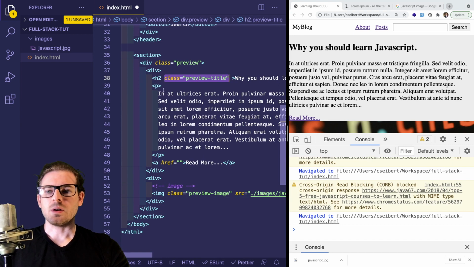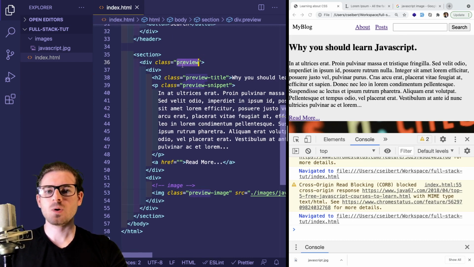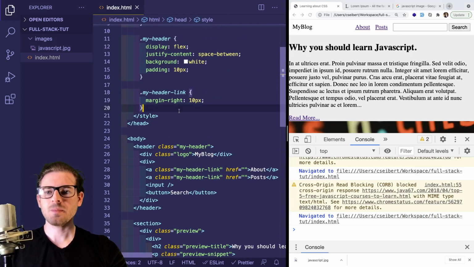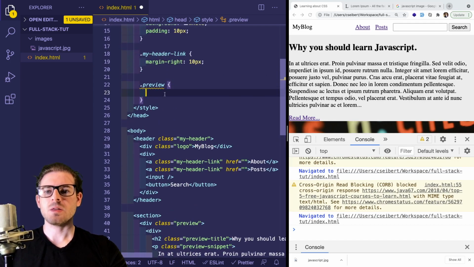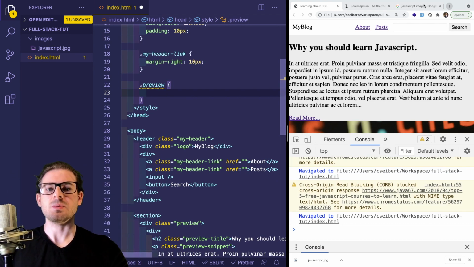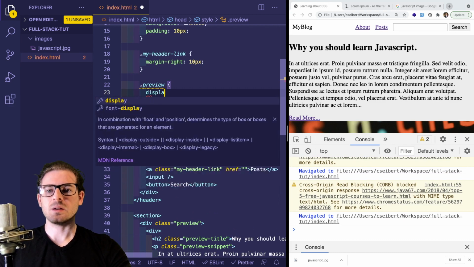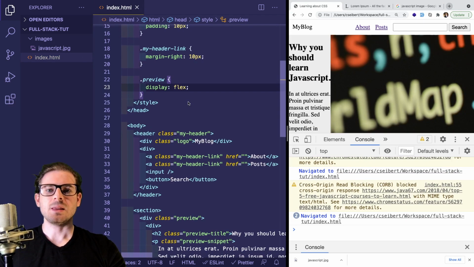And then over here, I'll add a class of preview, what is this called? Snippet? I don't know. And then we can start styling this a little bit. So let's go up here to the top, and we are going to do a preview. We want to basically make this be kind of Flexbox, right? So we want it to be left and right like we did with the header. I can say display of flex. Save that. And now it's going to be left and right.